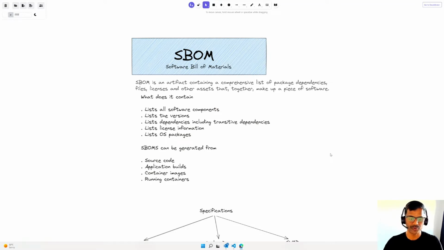SBOMs can be generated from container images. Container images have a lot of layers, and the application which is layered on top of it also has a lot of other dependencies. So the SBOM can, in fact, catalog all of those packages. SBOMs can also be generated from running containers, and this is critical because when a container is running, it is very much possible that the layers within that container can be updated. It can change. New layers could be added. So SBOMs can be generated from running containers too.